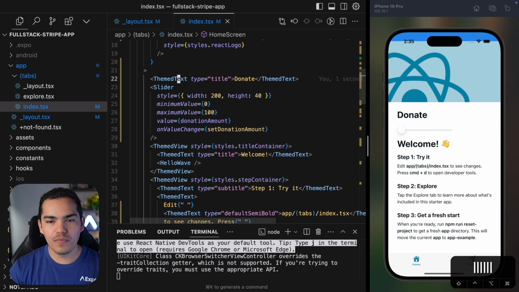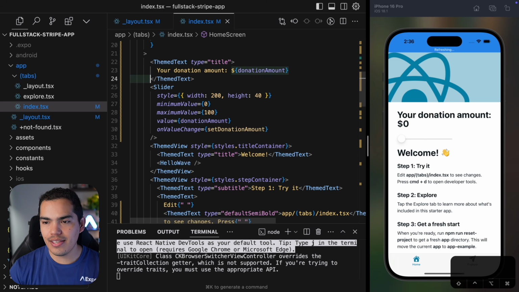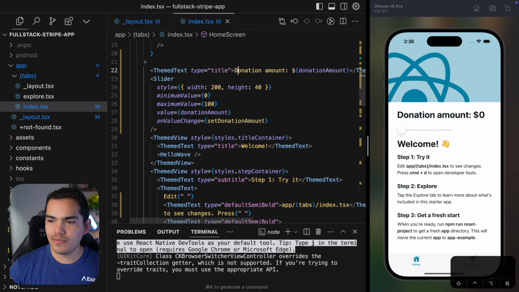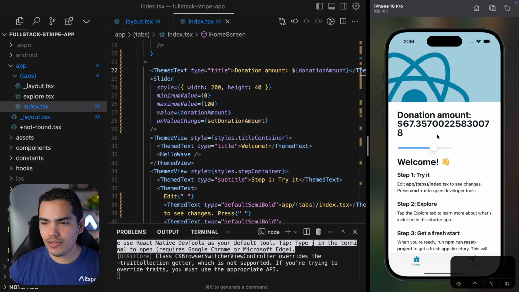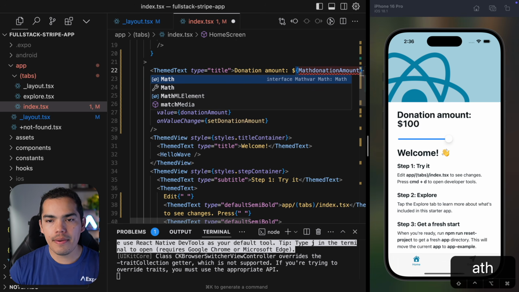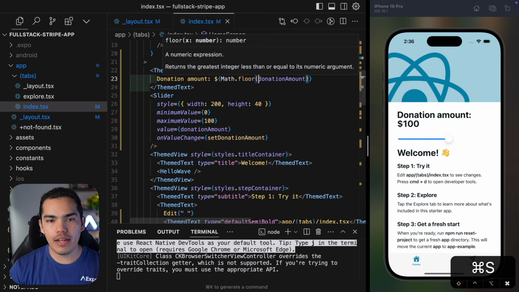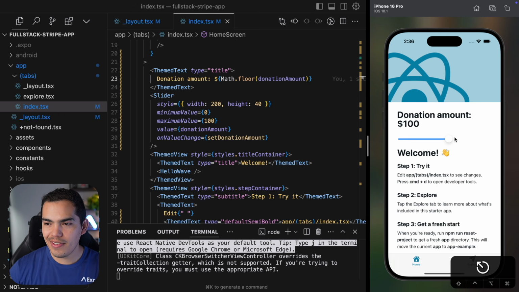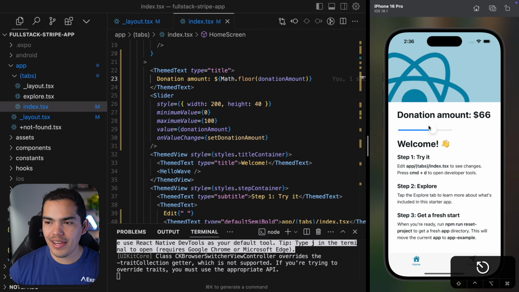So let's say your donation amount, it's this amount. Maybe a bit smaller like this. Cool. So if I start swiping this, yeah, maximum $100. But yeah, let's get rid of the decimals. So I can say math dot floor and floor this value. Okay, let's see. Okay, and I can start, yeah, dragging, and we have the amount.